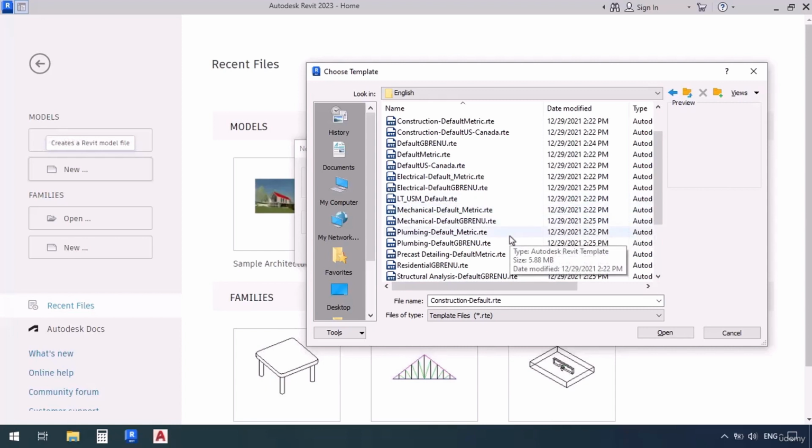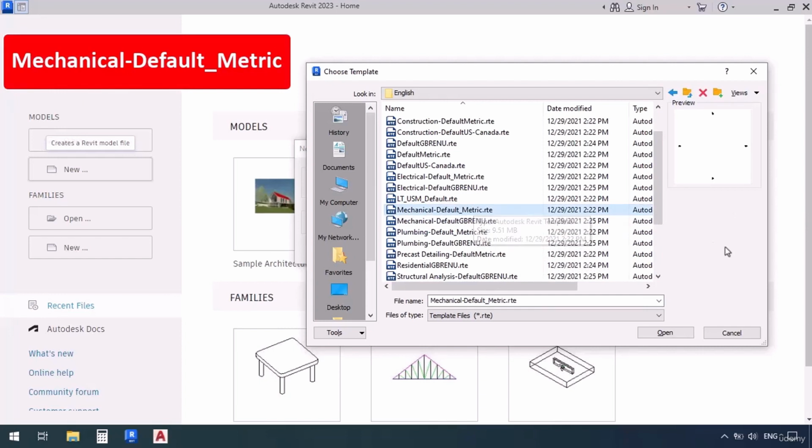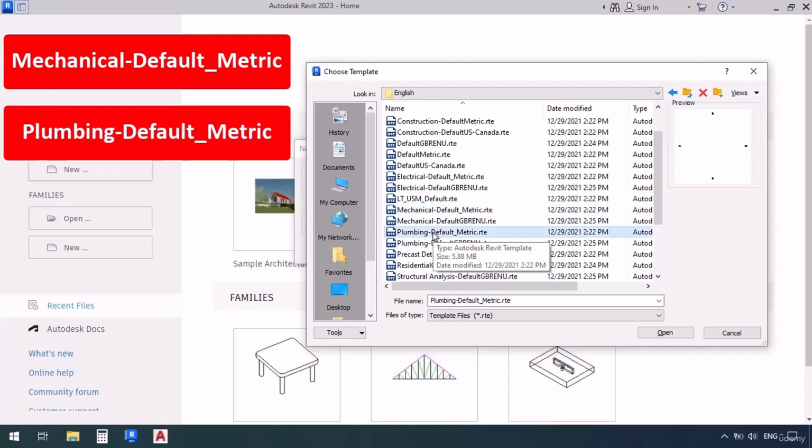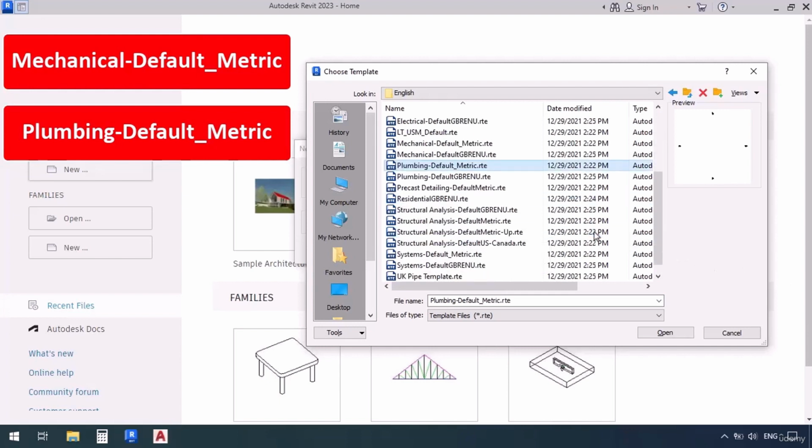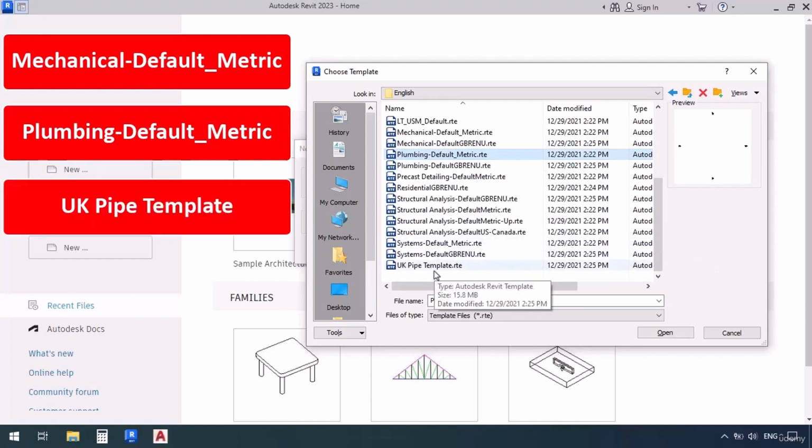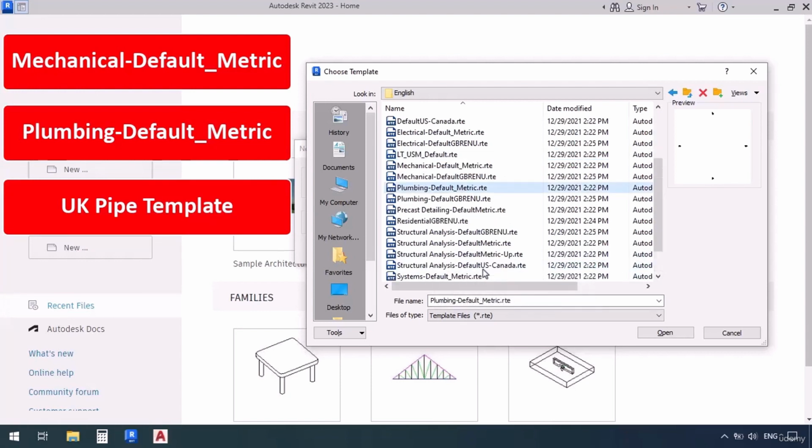The template for MEP that we can see right here is called Mechanical Default Metric. It's a template that contains the required settings for the pipes and the canals. We also have another template called Plumbing. This template contains the properties necessary for the pipes, so we will be using it for wastewater, vent, and irrigation. Not only those, we also have another template called UK Pipe Template, and this one includes just some properties for the pipes. So these are all for the mechanical items.